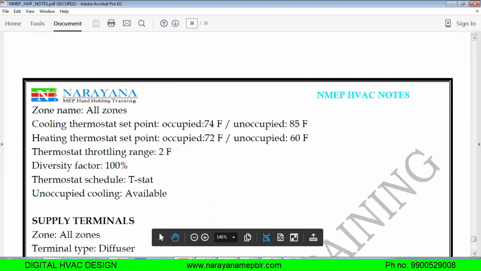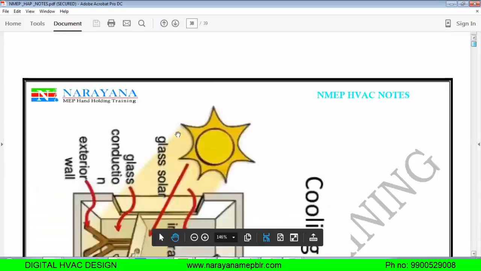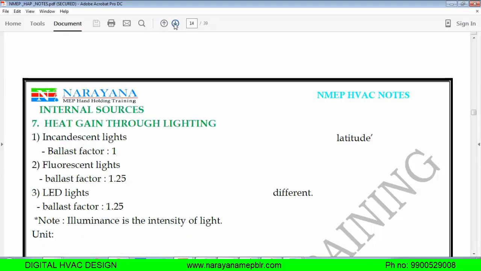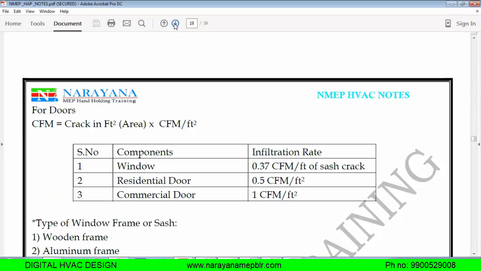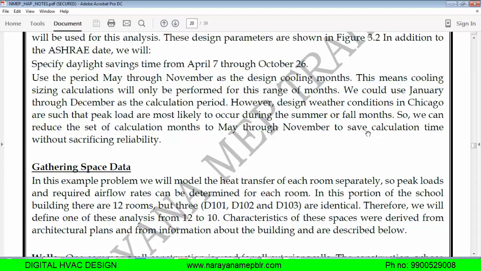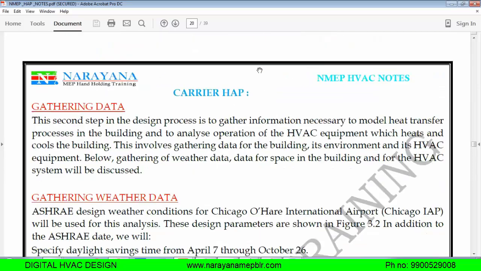Let me check. What is the page number? 119. 119. Yes, yes. Carrier HAP there, right? Gathering data. Yes, yes.